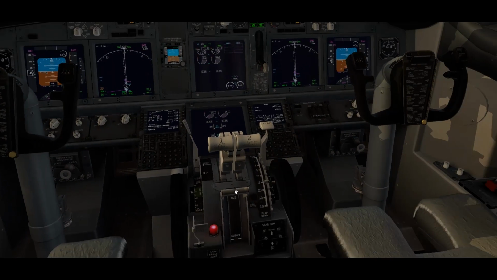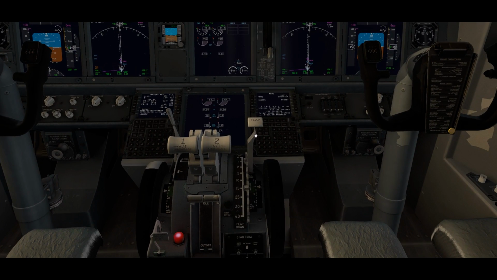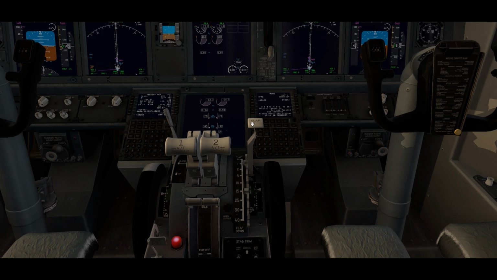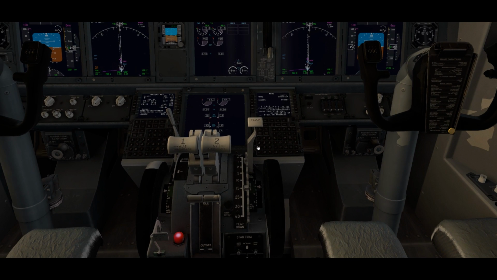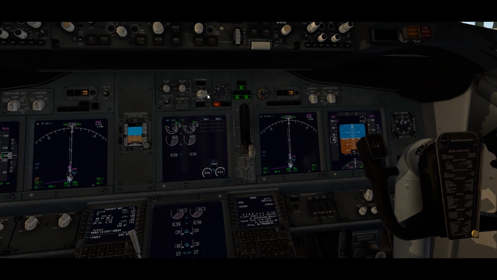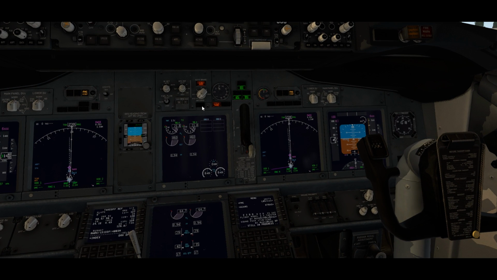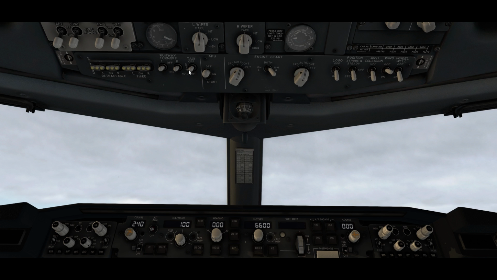Flaps set. How do I move this? I'm gonna use my button. Key 1, 2, 5. There we go. Auto brake to RTO. And pushback and taxi lights should now be on.